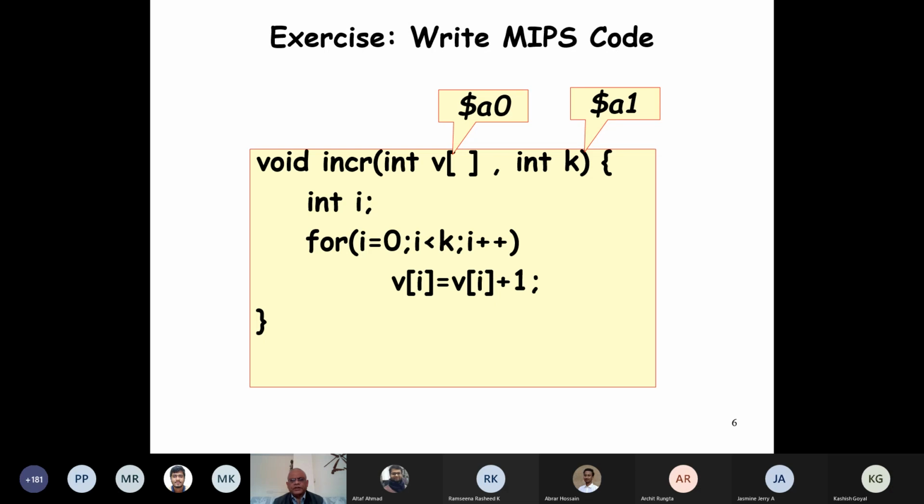And then before calling this, we know that we have to put the address of the array in the register A0 and the number of elements in register A1 before we call the function.